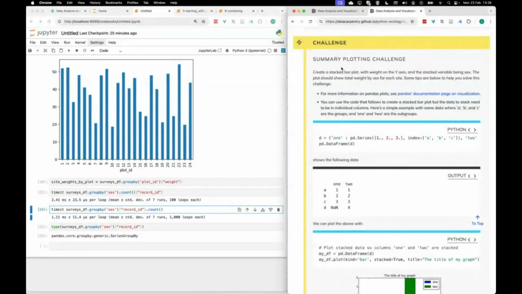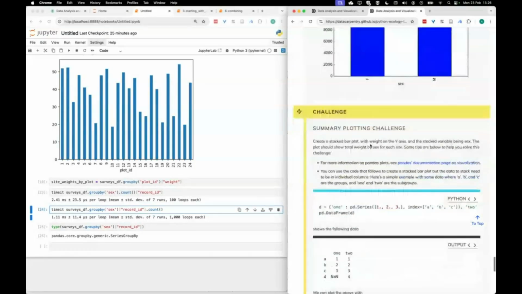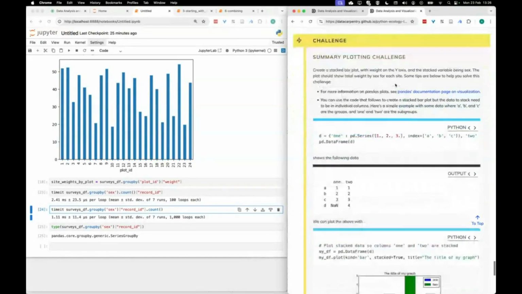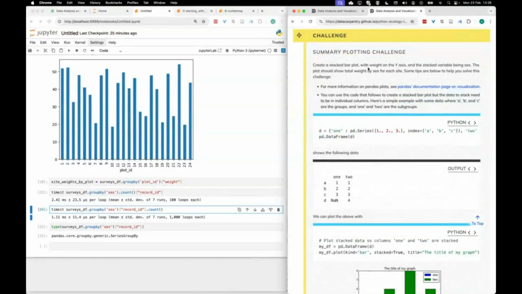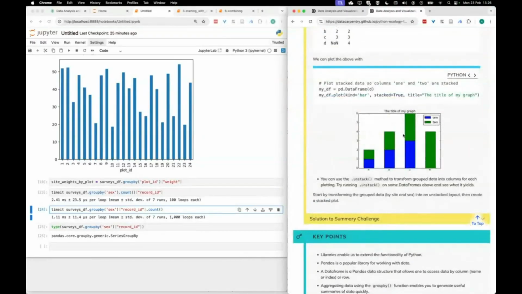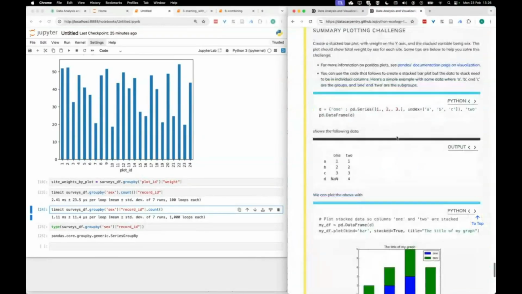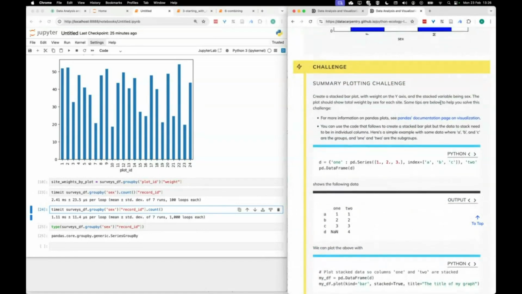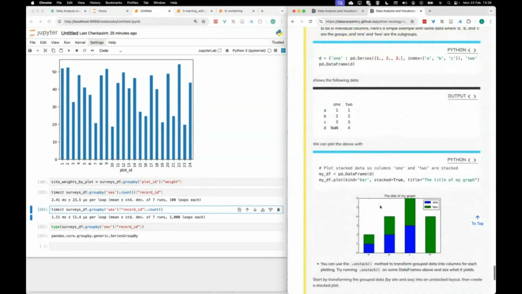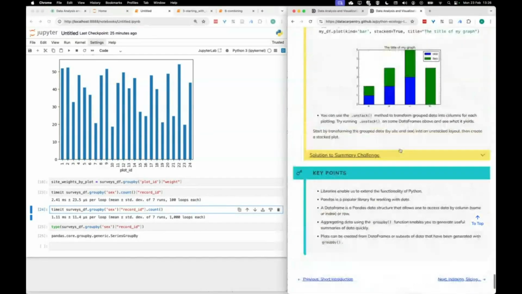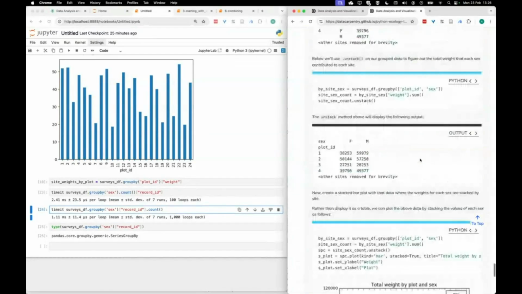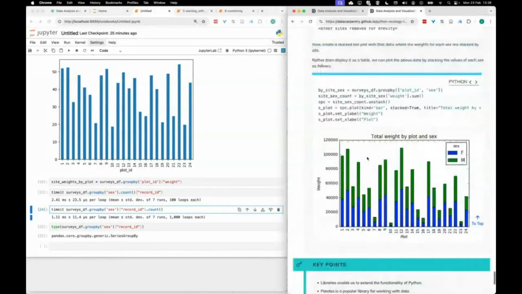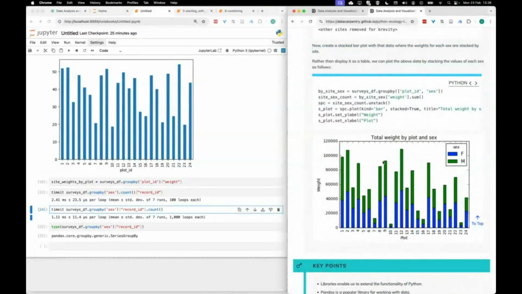But I'll go on to the next plot, which is this stacked one. Okay, stacked bar plot. Stacked meaning it'll look like this, right? Where we're summarizing the weight and the stacked variable being sex. So we want to end up with a plot, and to visualize what we're looking for, this is what we have in mind.